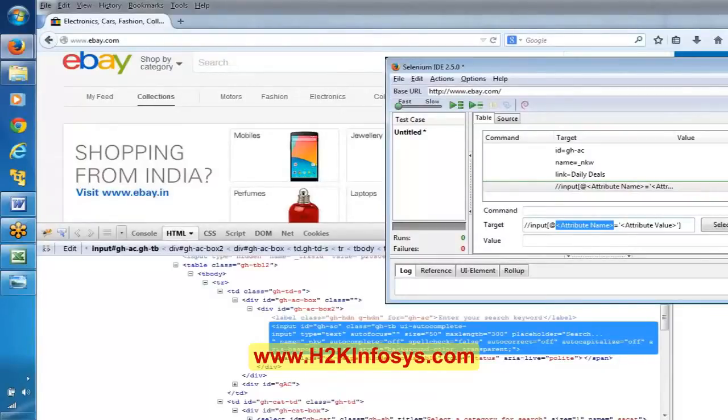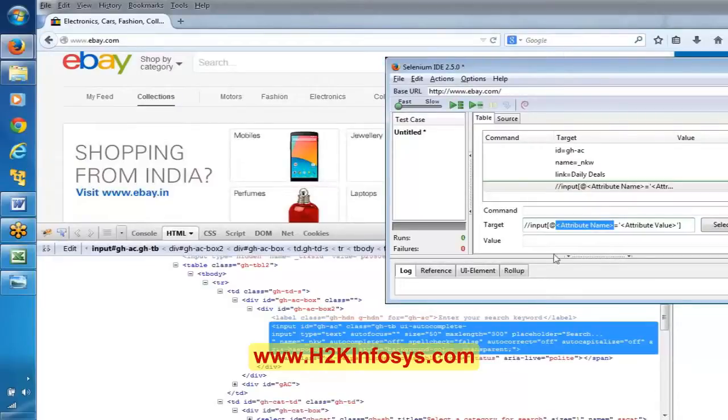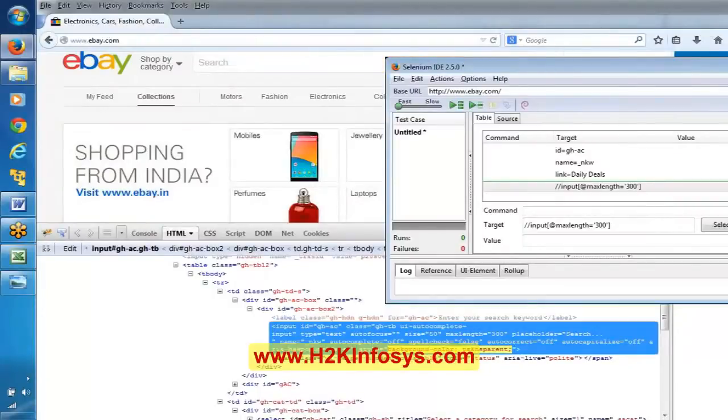Everyone observe here. I'm saying @attribute name. Here I'm saying I want to use this maxlength, we'll try with the maxlength. In this place of attribute name, I'm replacing it with maxlength. What is the attribute value here? I'm replacing this attribute value with 300. Now we'll try to recognize this. Can you all observe that? The background text box is recognizing. Now we are able to recognize this particular text box using this XPath.